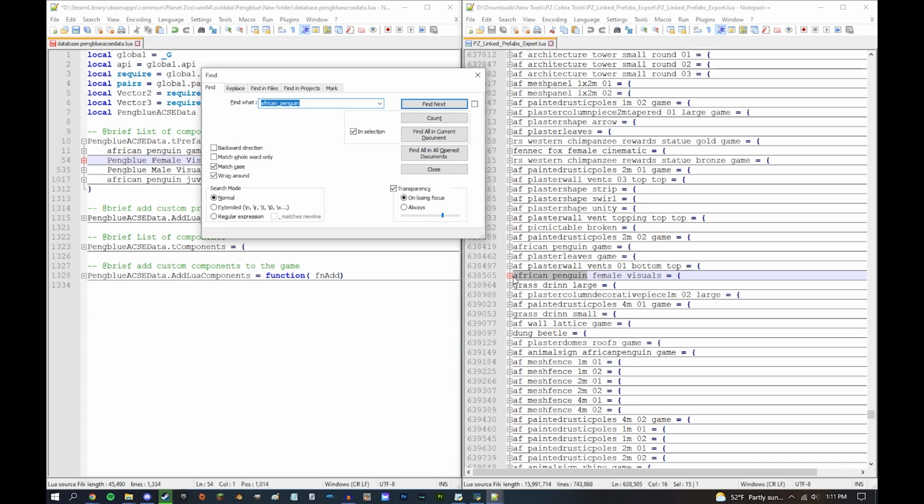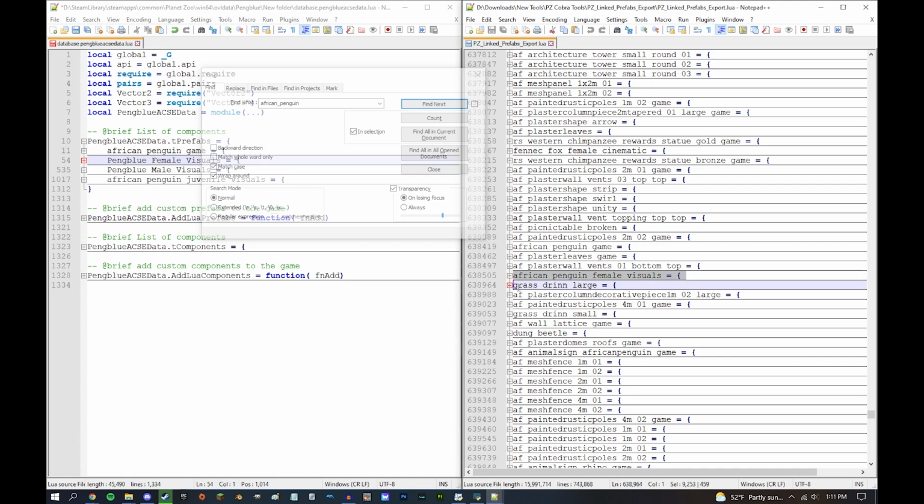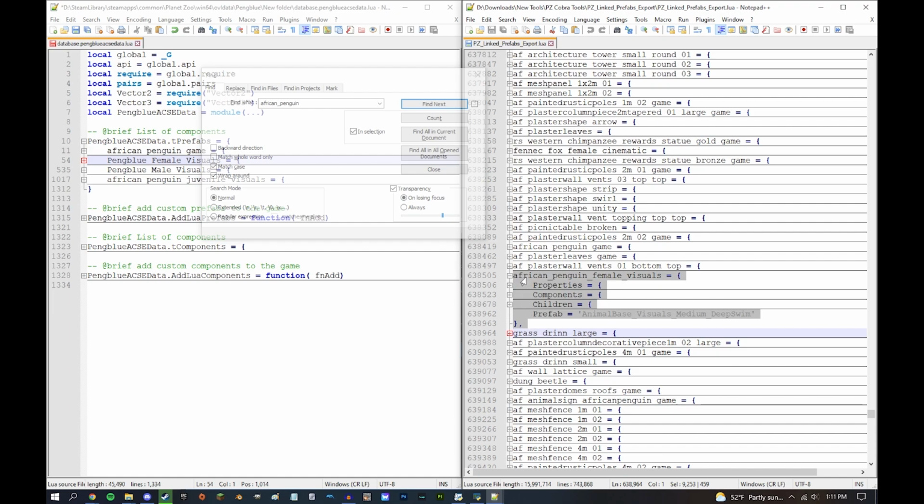African penguin, female visuals. Copy them. When you do copy it, you drag it from the start of the first line to the start of the next line, but don't copy over here like where it says G. You copy it right before it, so it copies everything that's located in here.